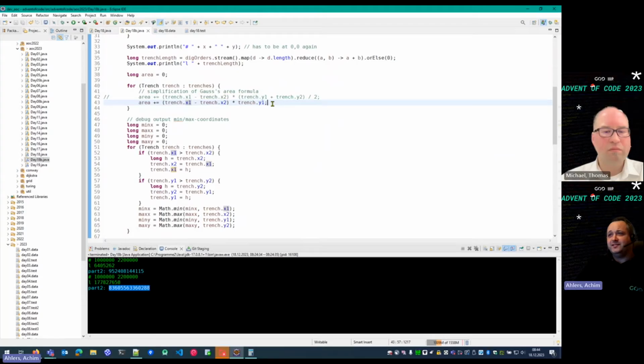There is a formula created by a mathematician named Gauss. A German, by the way. Sorry for that. Brunswick, by the way.